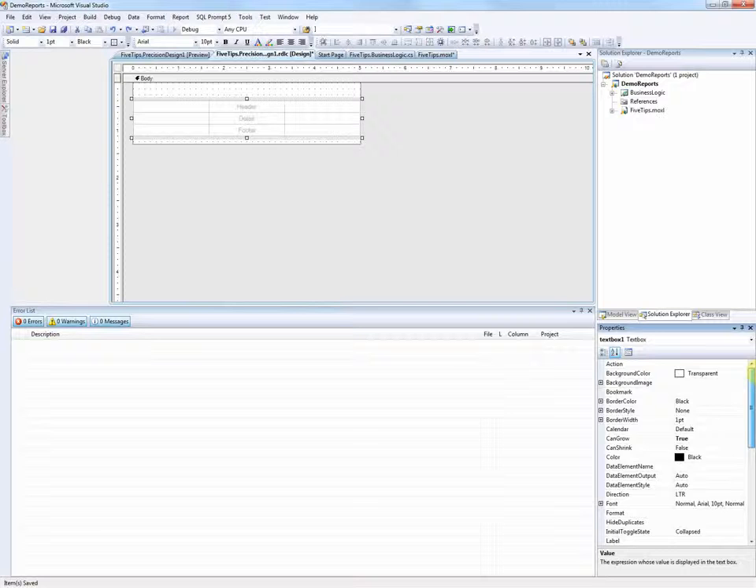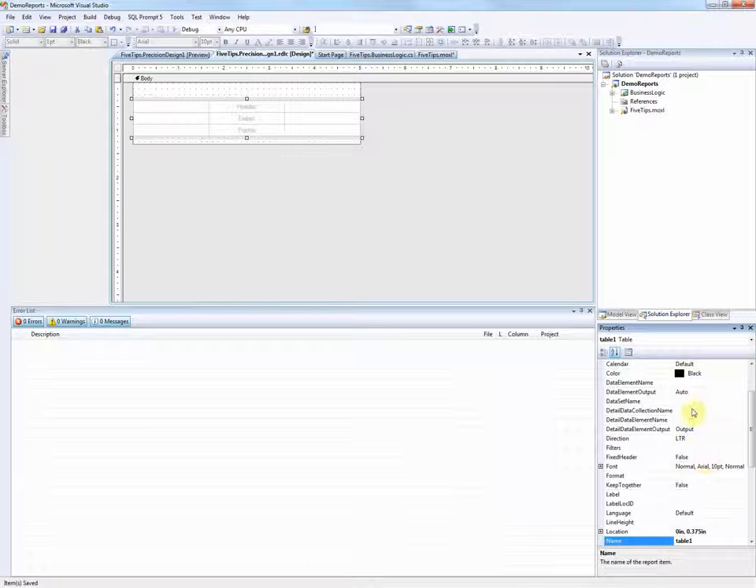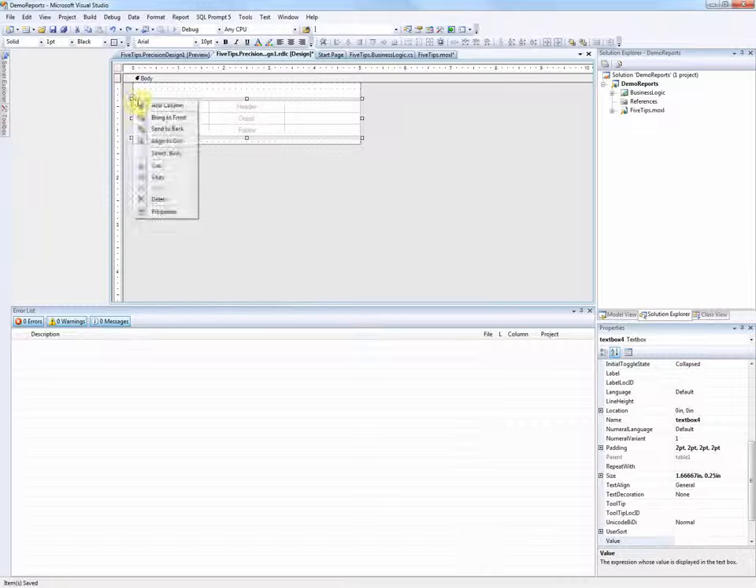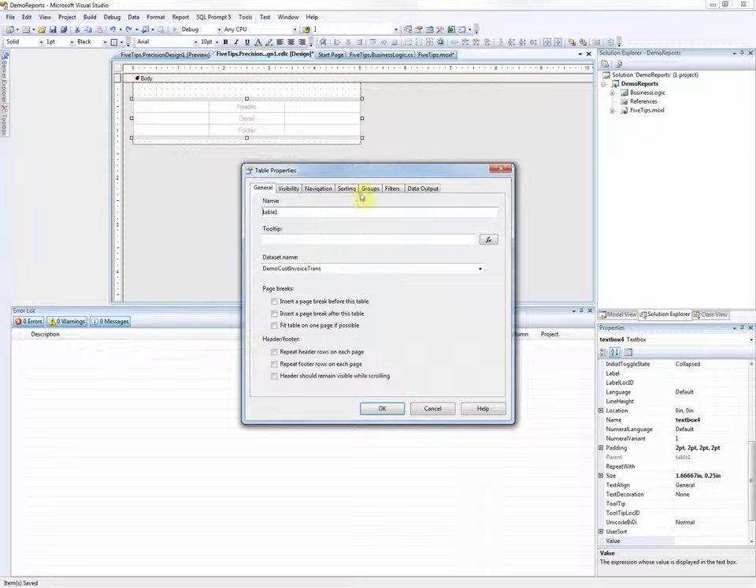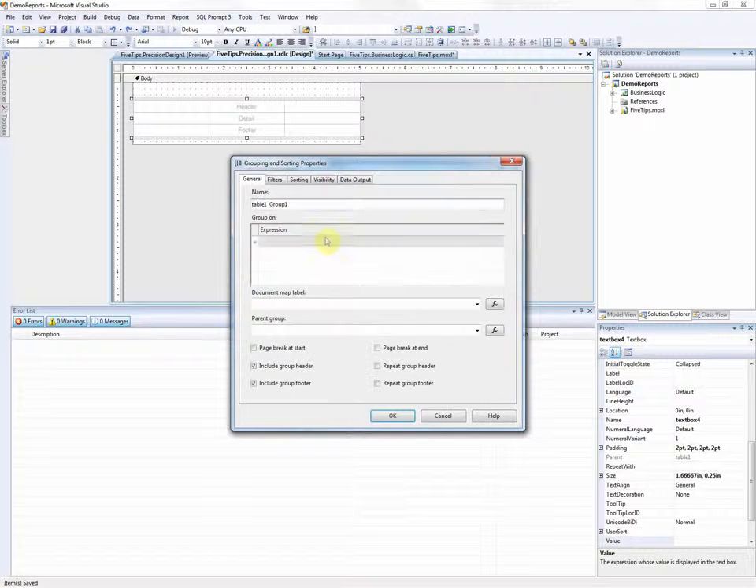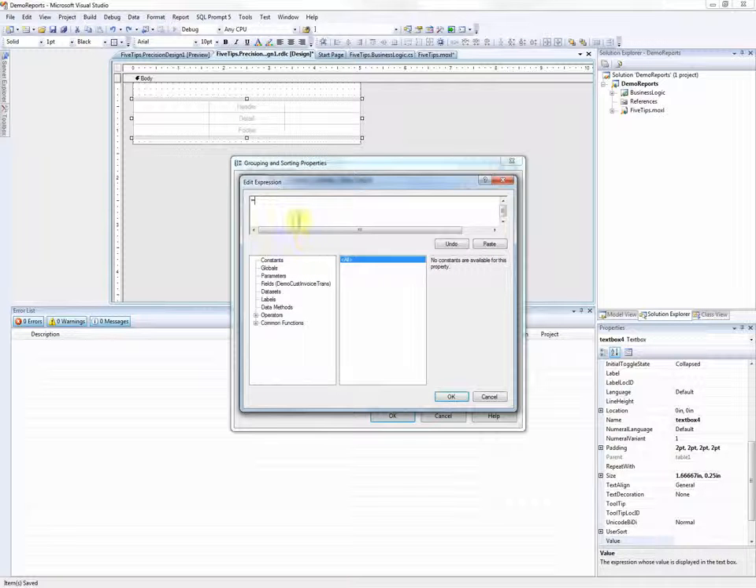And we're going to go into this table properties, select it, and we're going to have the dataset name for this table be demo cust invoice trans. That's our main dataset. Once we've set that, we can go into table properties, and we're going to add 3 groups. And the grouping expression is going to be fields and the field name.